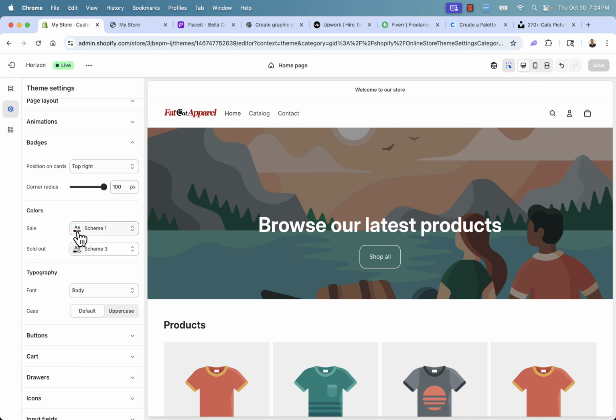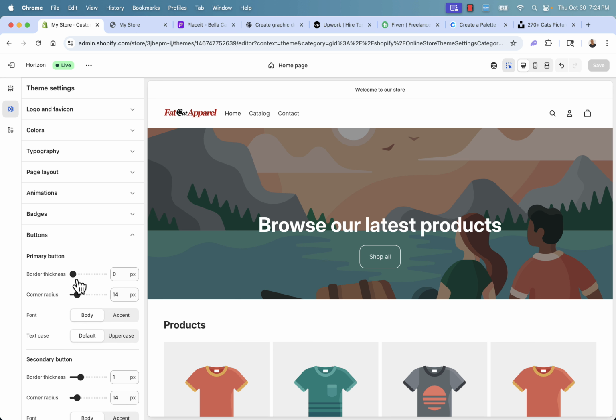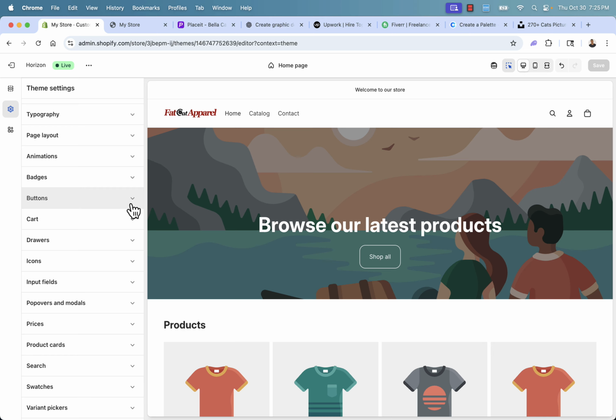So we're going to have sales be red because it's our primary color that we set. Basically, the idea here is that we can go through everything here. We could even change things like the thickness of our buttons. You have full control over everything.